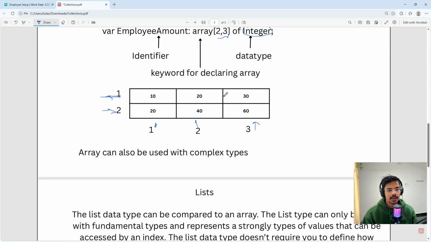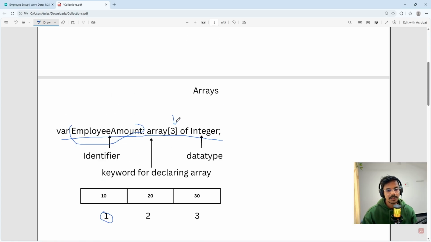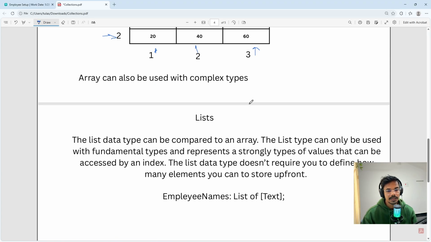In array we need to mention the size upfront. Here also we have mentioned the size. That means how many elements we are going to have in the array, we need to define that one. But in list we don't have to define how many elements we want to have in the list. The size of that list will be allocated dynamically, so we don't have to mention the size upfront. So even here you can see the syntax for this one. We did not mention size anywhere, but we have mentioned the data type of the list. So employee names is basically a list of text. That means we can store as many elements of type text in the employee names.